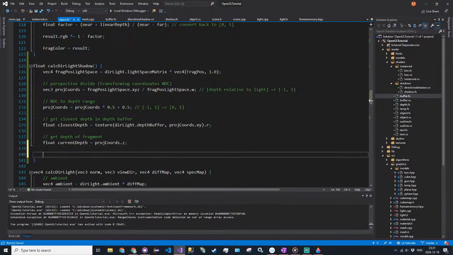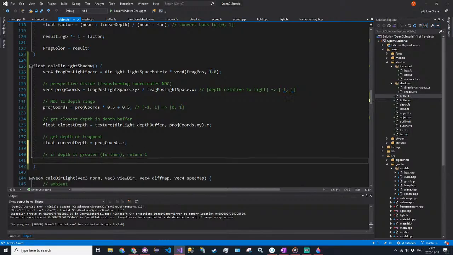And then what we can say is if the depth is greater than, it's going to be closer. Then return 1. Or sorry, if the depth is greater than, it's going to be further away. So return 1. Otherwise return 0. So return currentDepth is greater than closestDepth, question mark 1.0 colon 0.0.